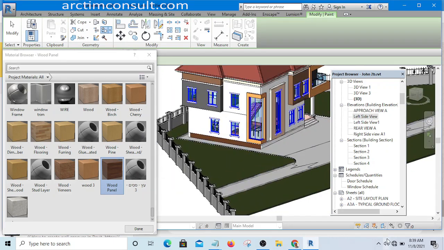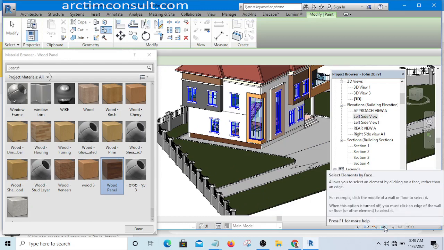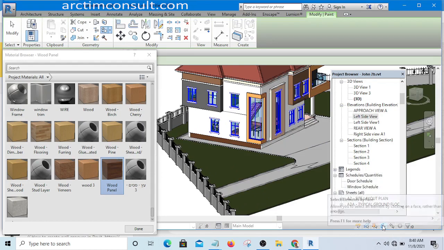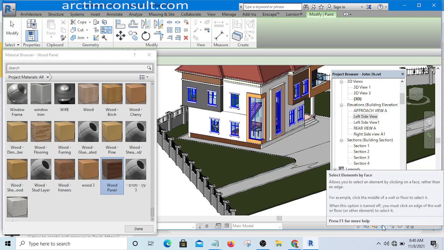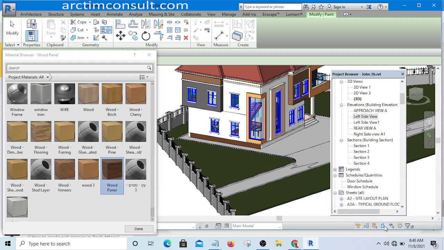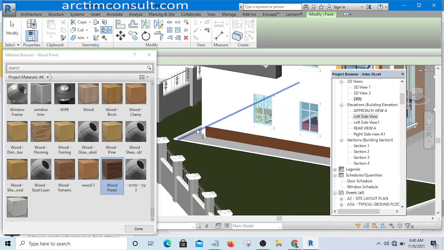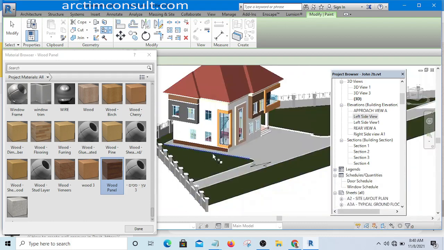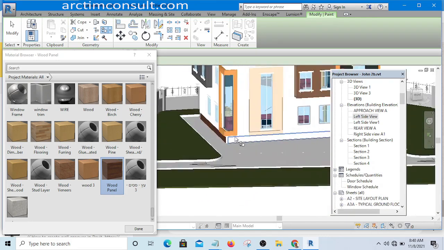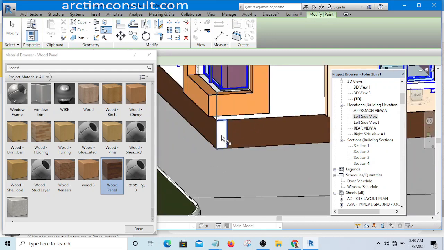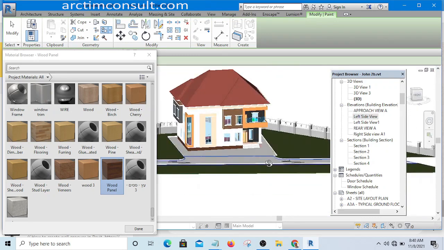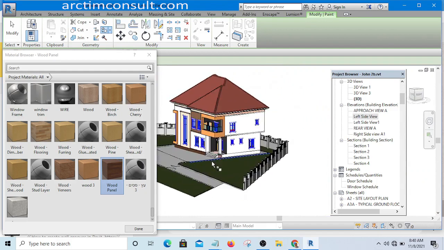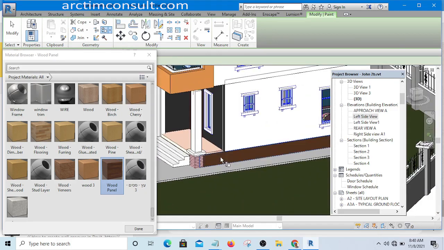And before you do this, make sure that this select element by face is on. If it's not on, you'll not be able to pick it. Make sure that this icon is on. Okay, then it's a question of painting the face. Paint the face. Let's go around.